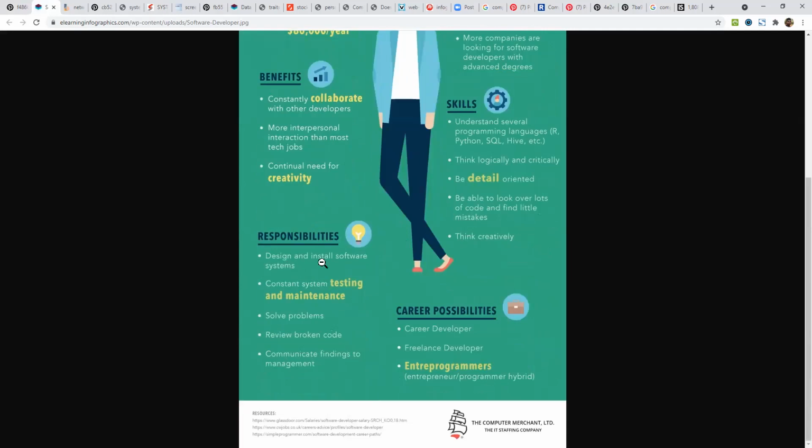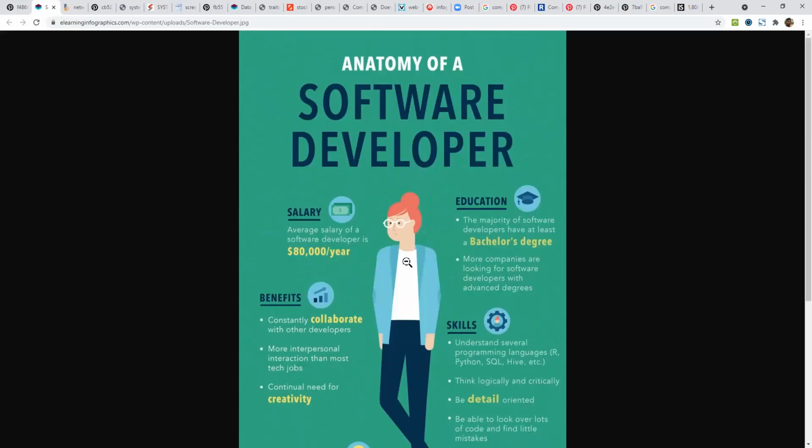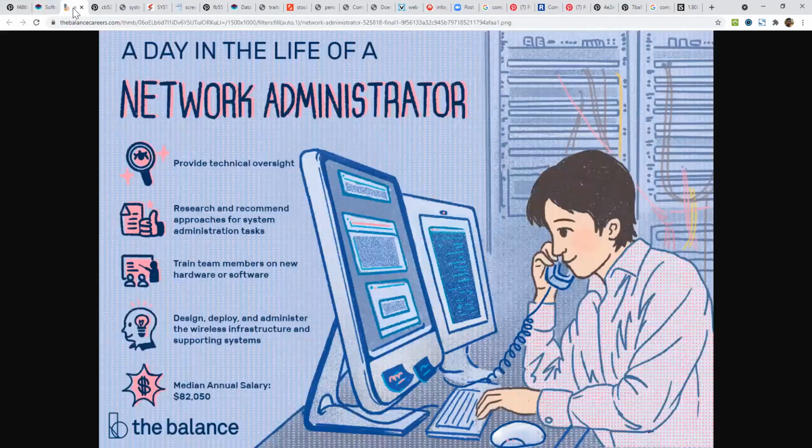They actually design and install software systems, then test and maintain them, solve problems, and review broken code. Broken code means sometimes software fails, the software will not work. So then you have to go through the code and correct the mistakes, right? So those are some of the responsibilities if you are going to work as a software developer.